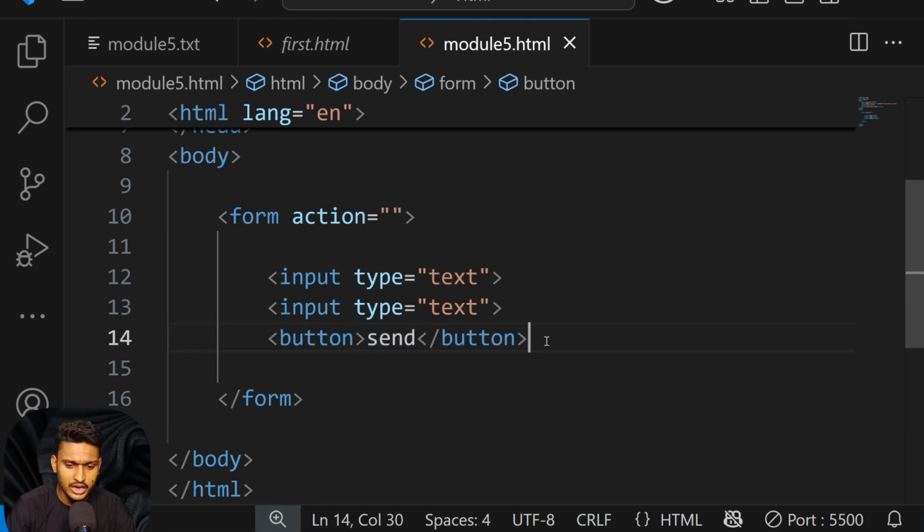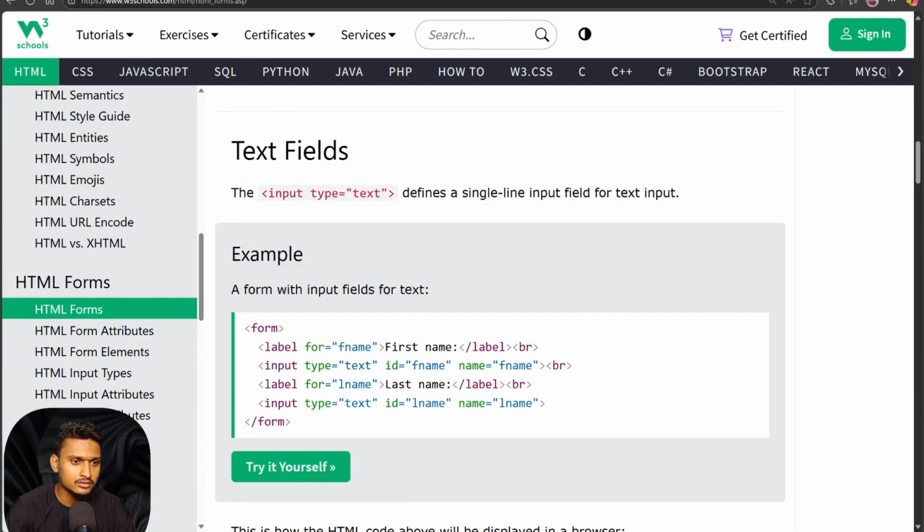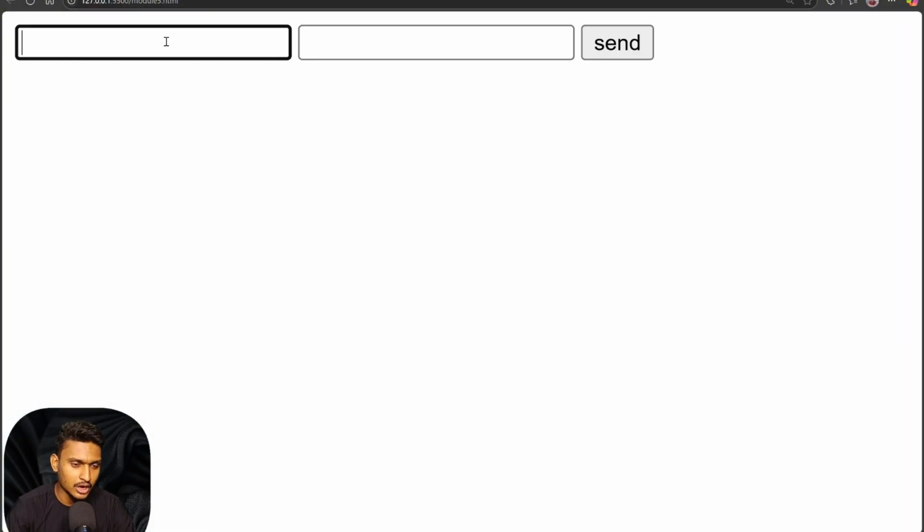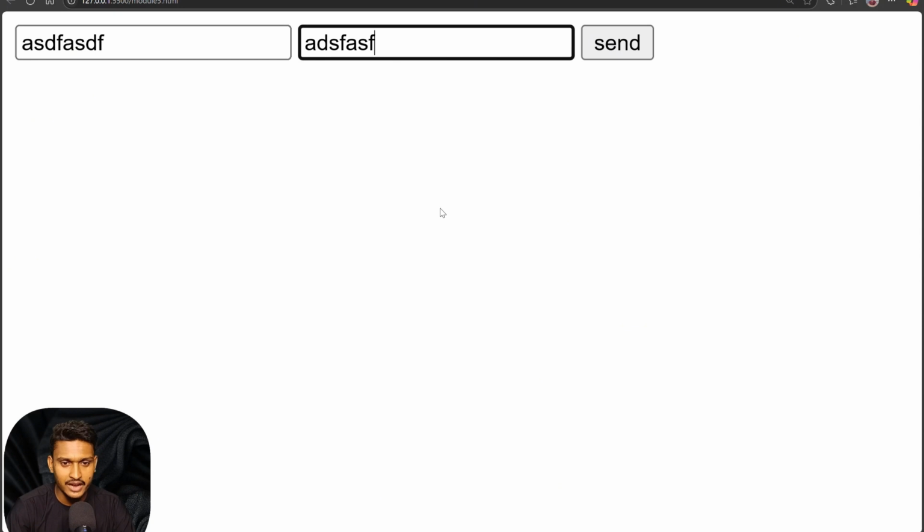So now let's go to the browser. You can see our form is ready. Now let's put the name, let's put the address, then send. You can see it's gone, but it's gone into the air, not to a server, because we didn't connect anything. We don't have a backend.